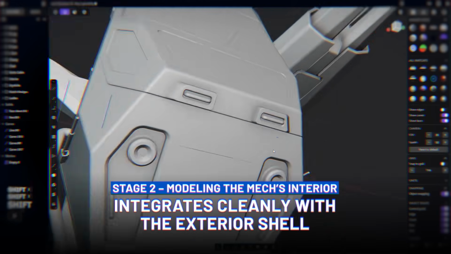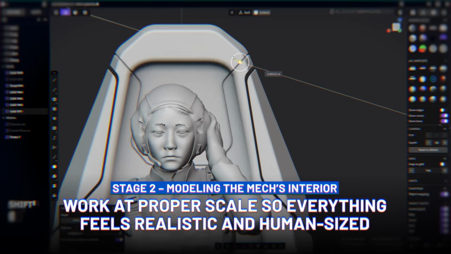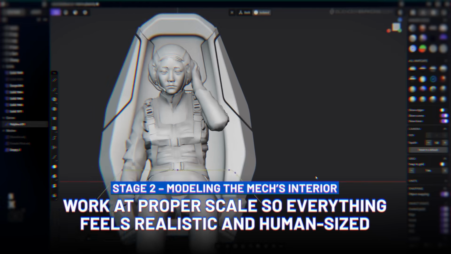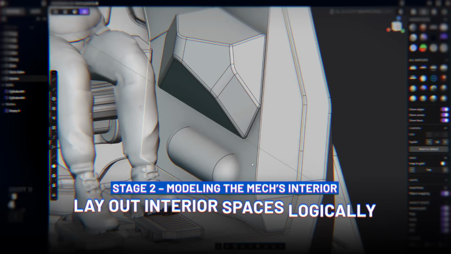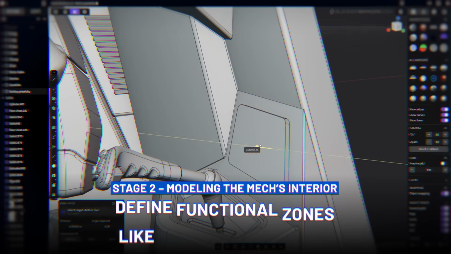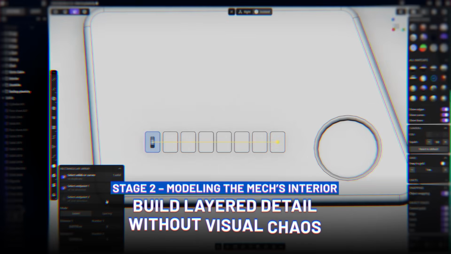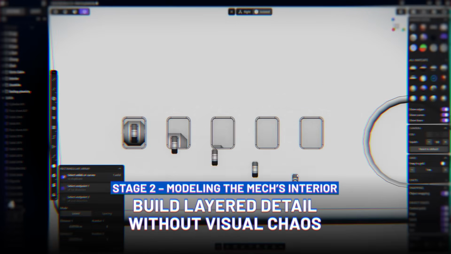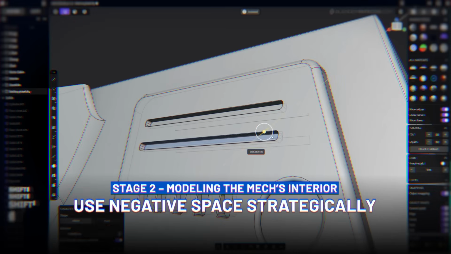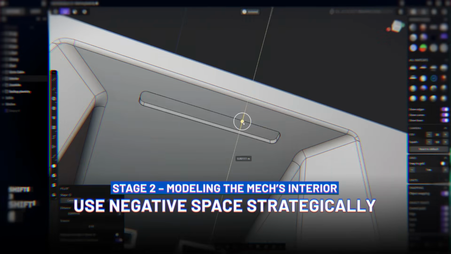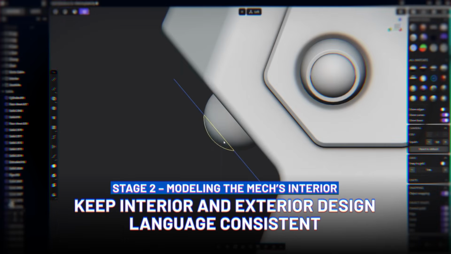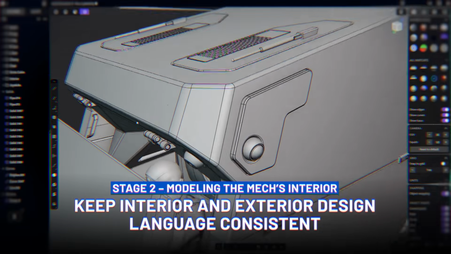You will also learn how to work at proper scale so everything feels realistic and human-sized, lay out interior spaces logically, define functional zones like seating and controls, build layered details without visual chaos, also how to use negative space strategically, keep interior and exterior design language consistent, and so on and so forth.